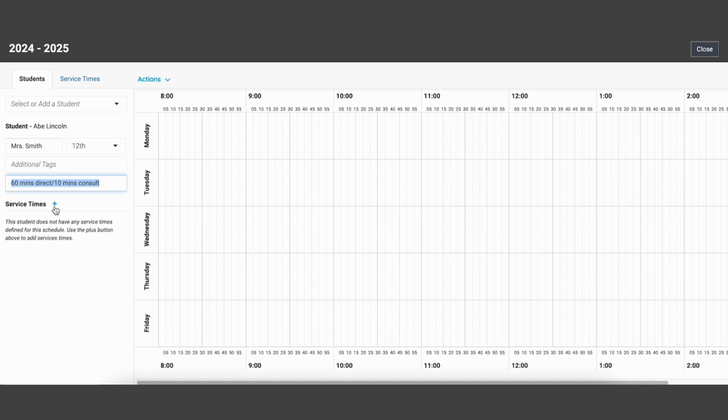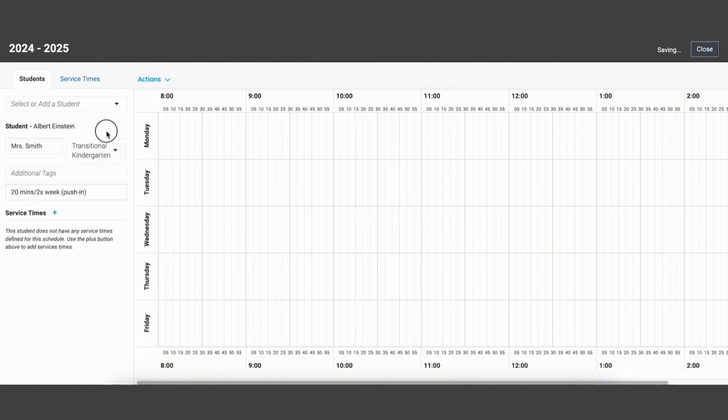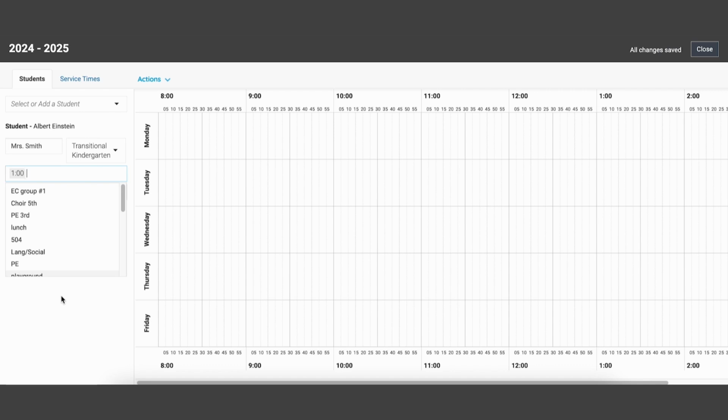Underneath the service times section, I'm going to click the plus sign to add service minutes for this student. I will split up the 60 minutes of services into two 30-minute sessions. I also need to add 10 minutes of consult. You'll notice the system automatically shows 30-minute intervals, but you can change that to any number you need. So if you have 5-minute art tech kids or a 15-minute consult, you can change the number of minutes as needed. You can also add additional tags under the teacher's name when a student can be pulled for services.